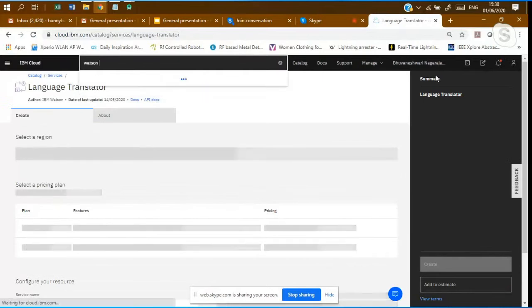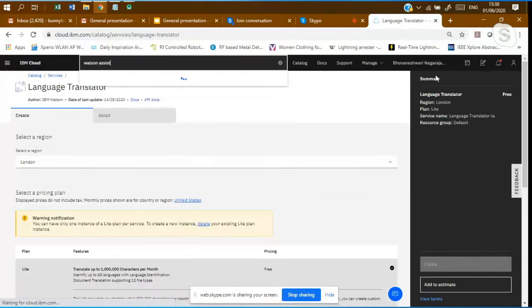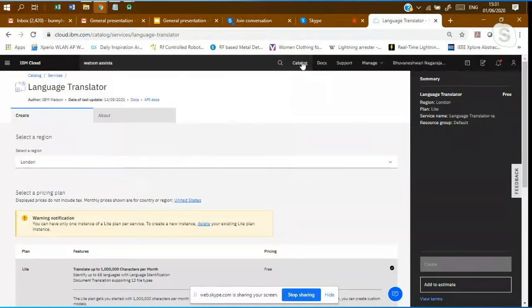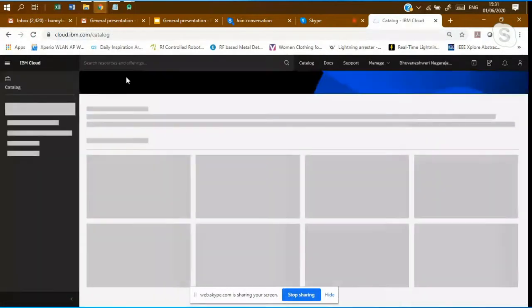I know there was a very brief session by Arun Kumar on Watson Assistant. Watson Assistant will give you a web service where it will be linked to the Android Studio later to get your APK file. So going through the Watson Assistant.